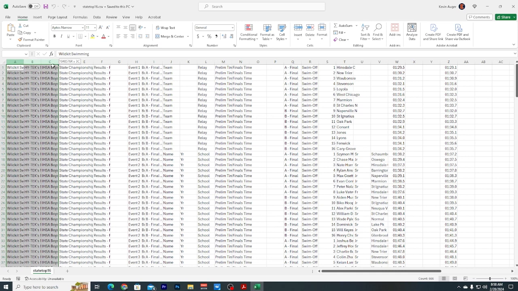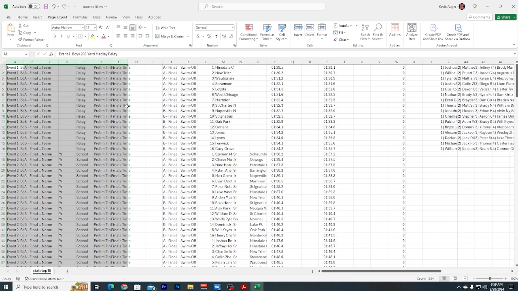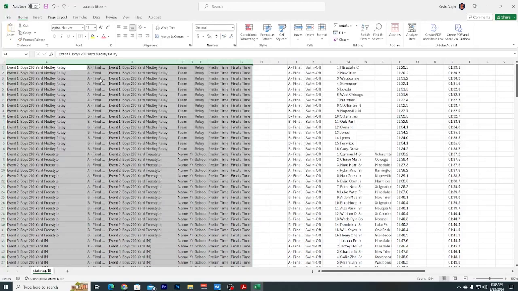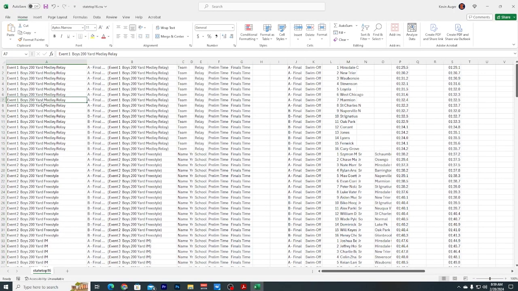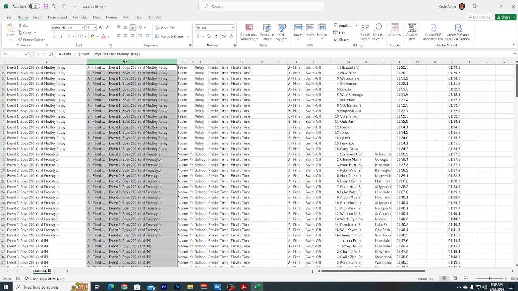So I don't need any of this Wildcat Swimming, the high tech, the IHSA Boys State Championships, the results, this blank field here. Delete that. We have 2 places where it says the event. This one says a final before it. I don't think you need that, but if you needed that, you could keep this one and get rid of this one, but I'm going to get rid of this one.